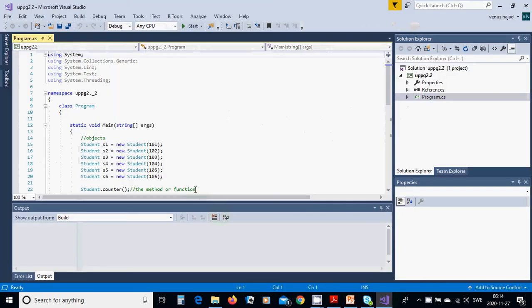For this, we are going to start a new project, a console application, and name it and create it, and it must have all those namespaces or classes.